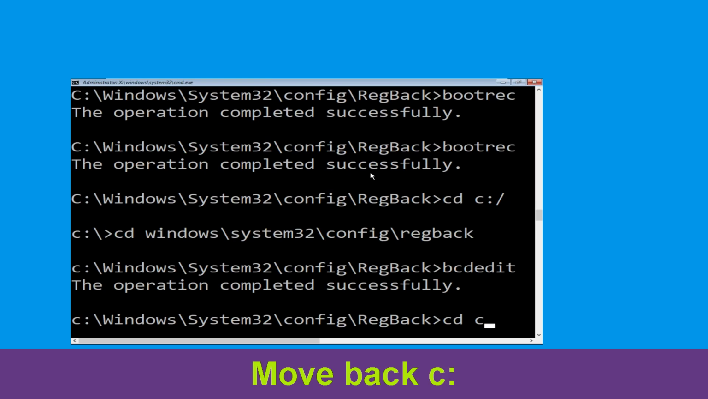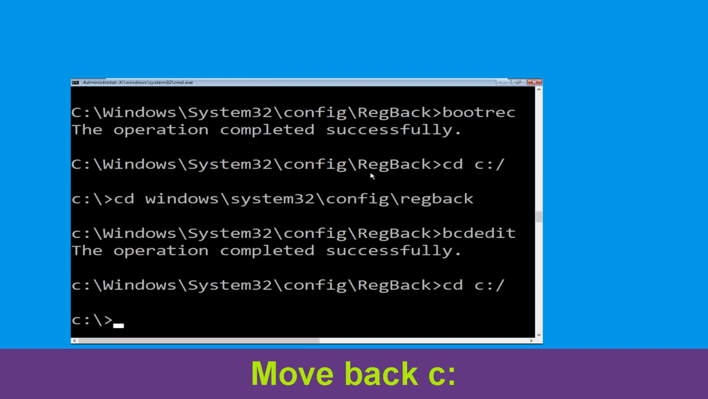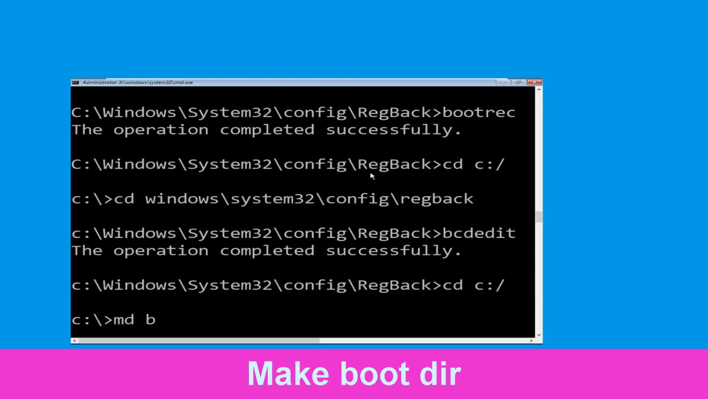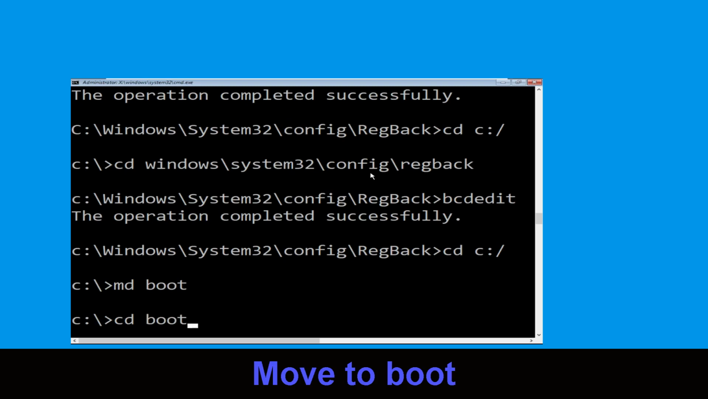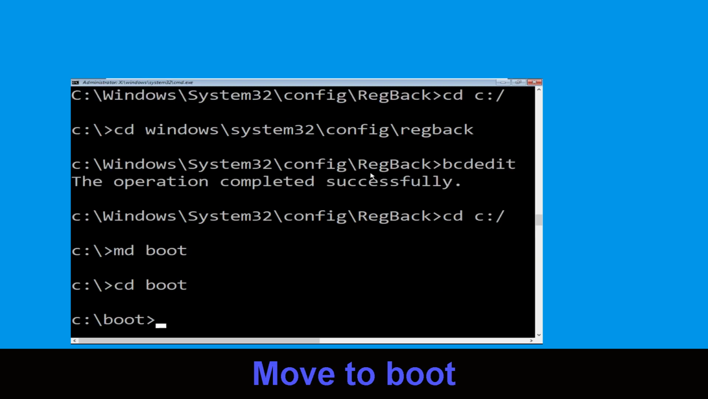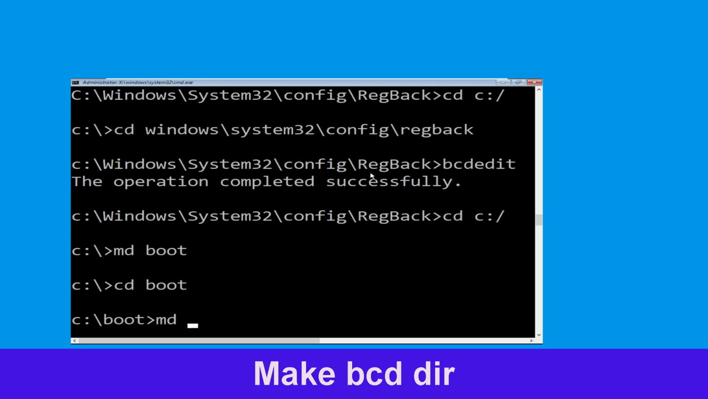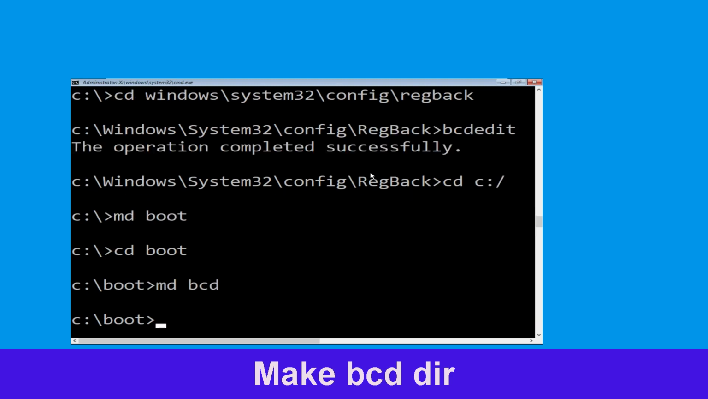Now type cd c:\ and hit enter. Now type md boot and hit enter. Type cd boot and simply hit enter. Now type md bcd and simply hit enter.